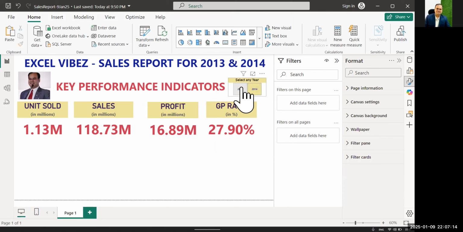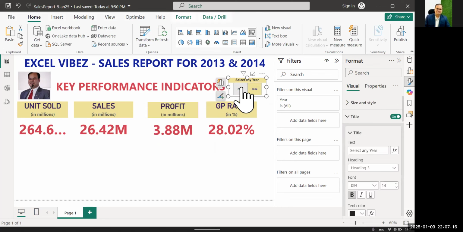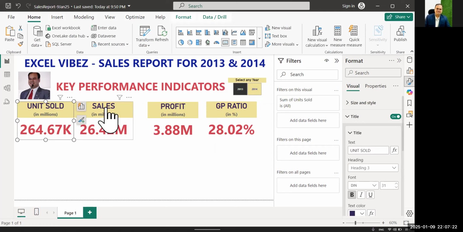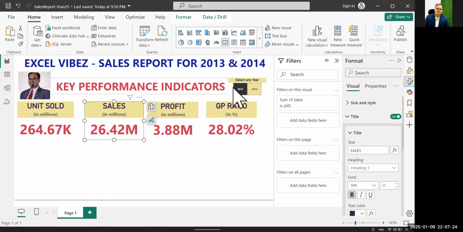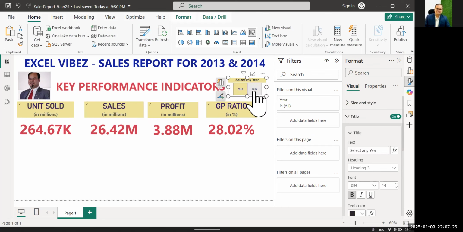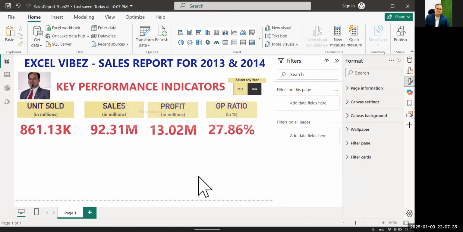So when I click on 2013, do you see all the numbers changing? Yeah. ठीक है, सारे नंबर बदल गए. When I click on 2014, again you will see the numbers changing. तो ये डायनामिक डैशबोर्ड हमने बना दिया है. ठीक है. Again, one more thing I will do, one last thing for the day.